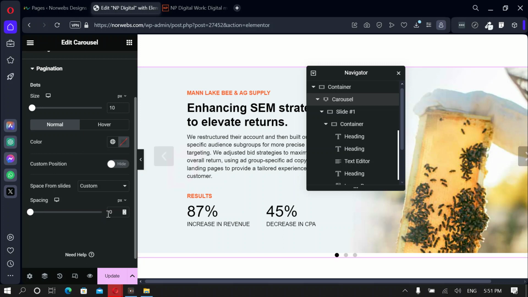So this spacing, maybe if we use a negative, yeah. So negative 20. The negative is actually not working the way we want it. So just 0 minus 10, and that's it. It can't go further than minus 10. Okay, so we can just leave it there. Or maybe space from slide custom.